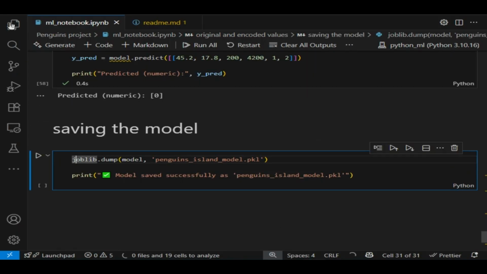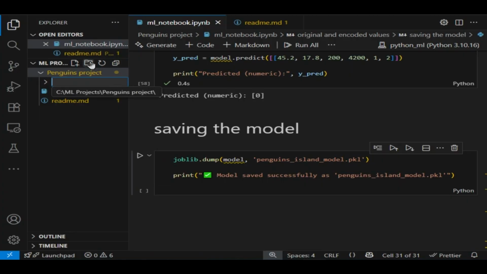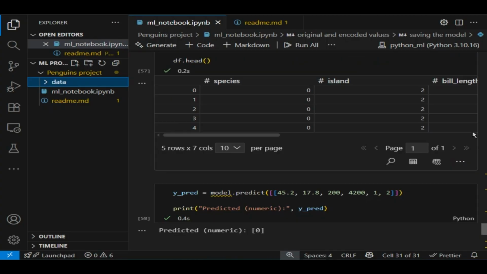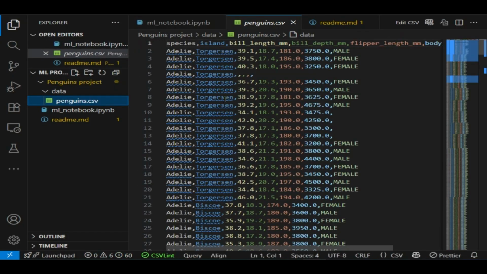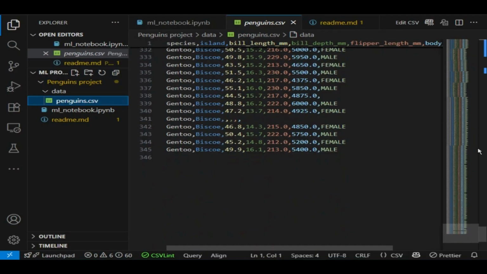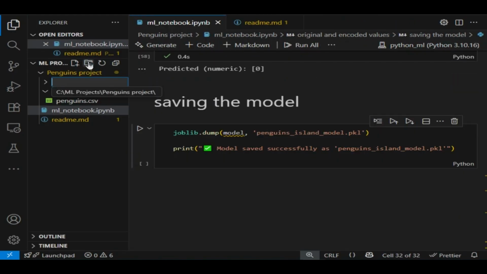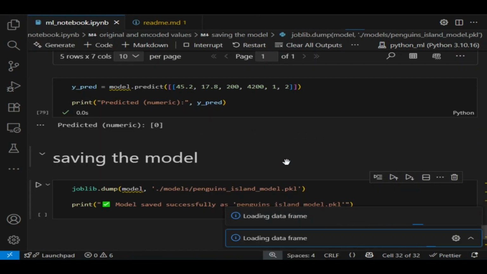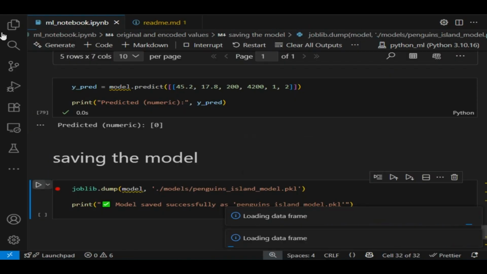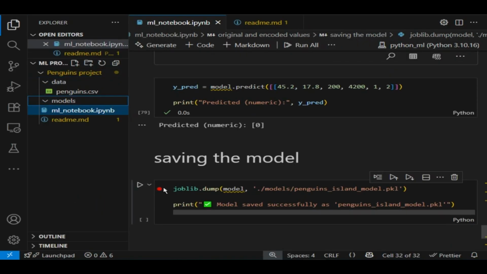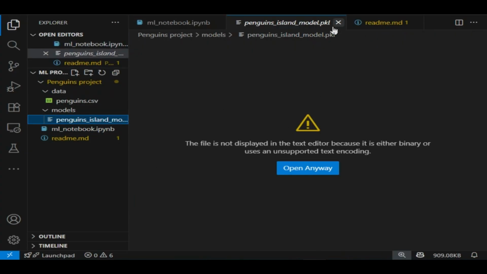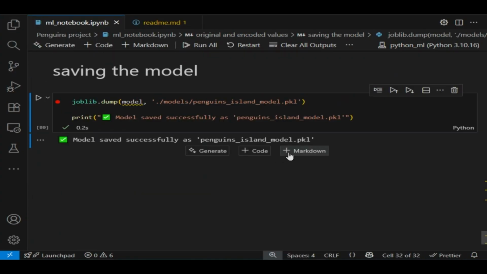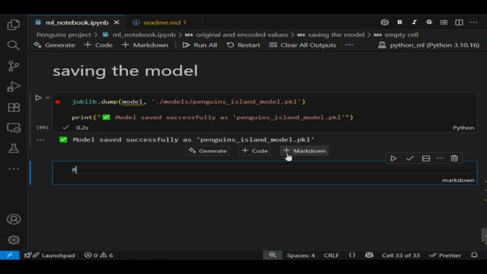Let's save the model, but first we also need to save the dataset. I did not save the data file. I forgot. Let's save. Okay, I save the dataset. Now let's make a folder for the model where we are going to save the model also. Okay, now save the model, but first I run all the cells above. Now let's save. Okay, the model is saved here. Later we will use it in Streamlit and other apps also.